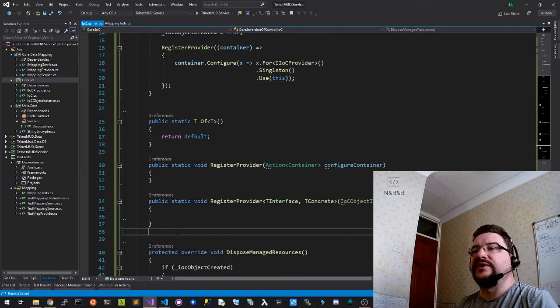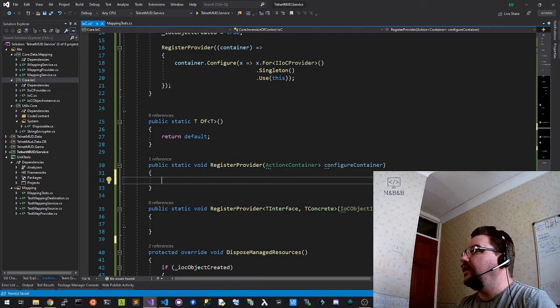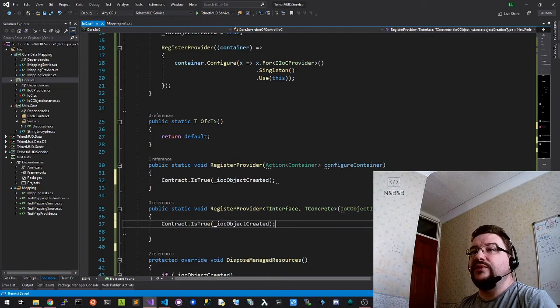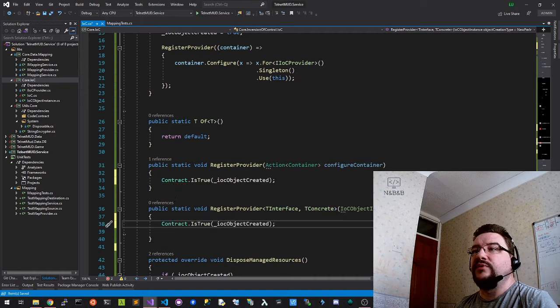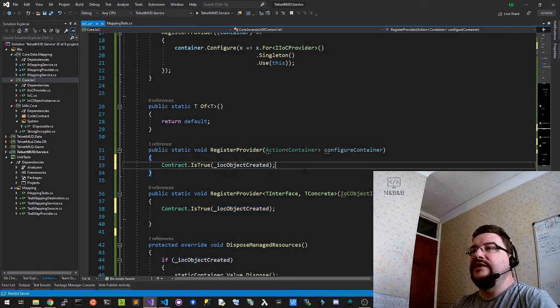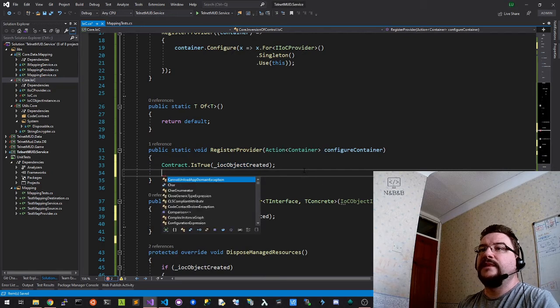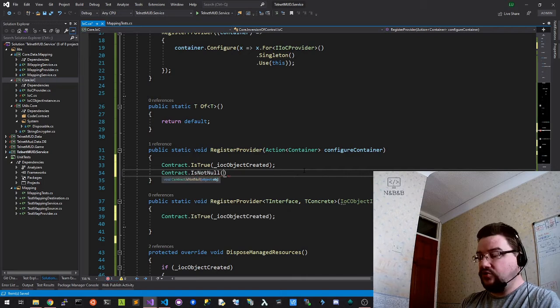Right, let's deal with the registering of stuff first. So register provider. This is the simplest one here. In both cases, we want to make sure that our code contract actually says that we have been implemented. So we check that both times. In this one, we want to make sure that our callback function isn't null, because if it's null, there's not a lot we can do about it.